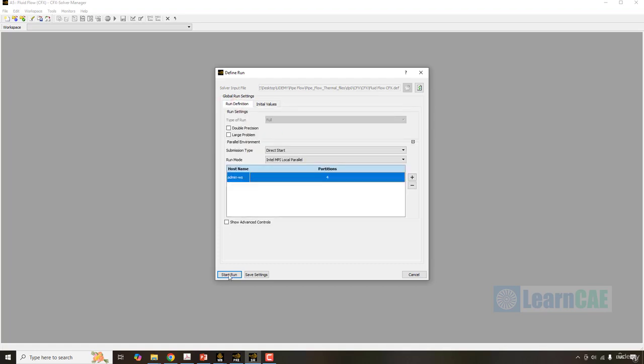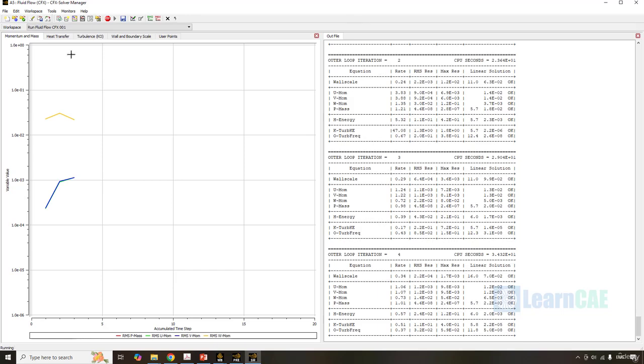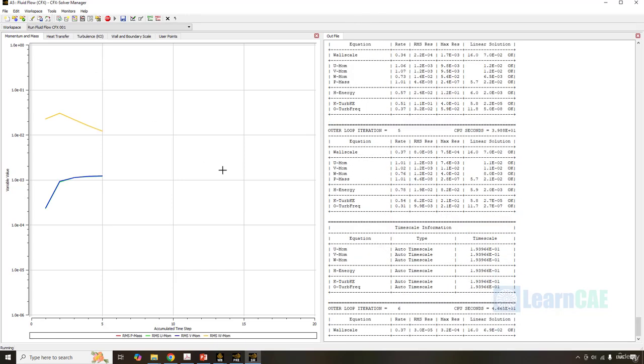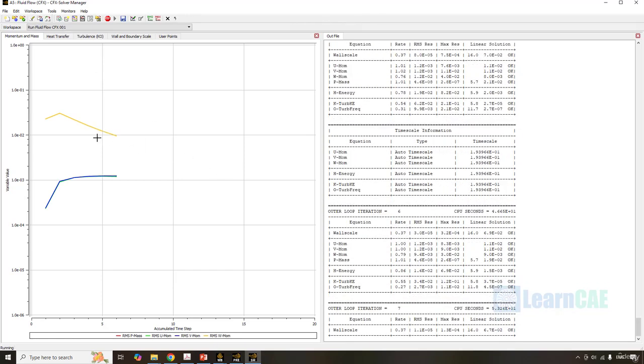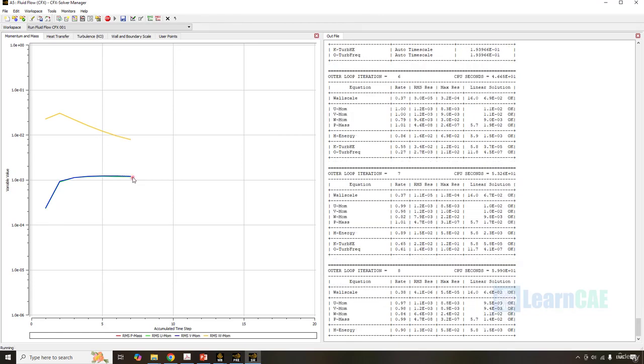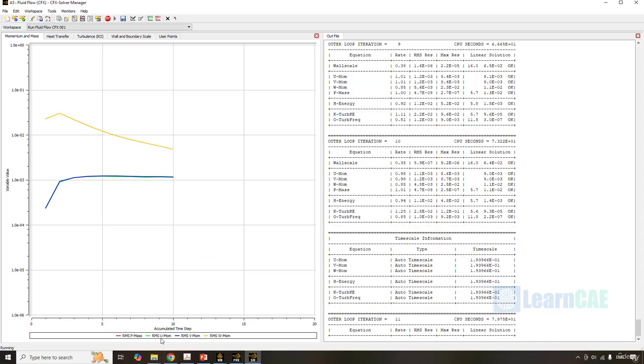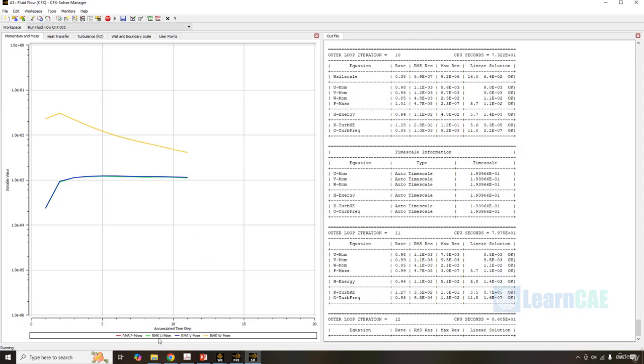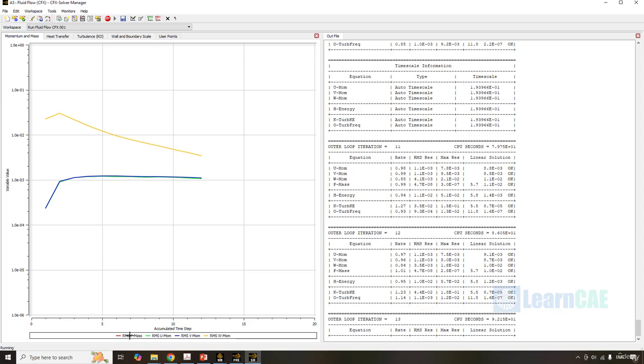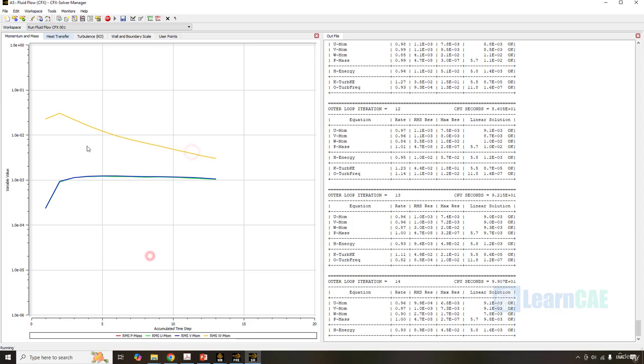Okay, now we shall click start run. The solver has started. Here we can see mass and momentum residuals which are getting converged. There are three momentum residuals, that is U momentum, V momentum and W momentum. The mass momentum is shown in red. They are overlapped here. Okay.